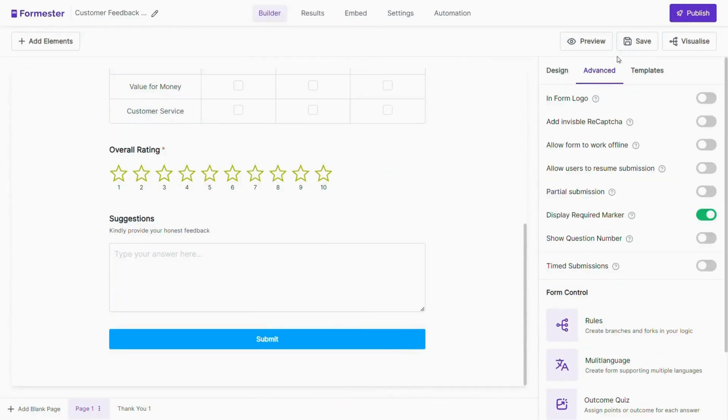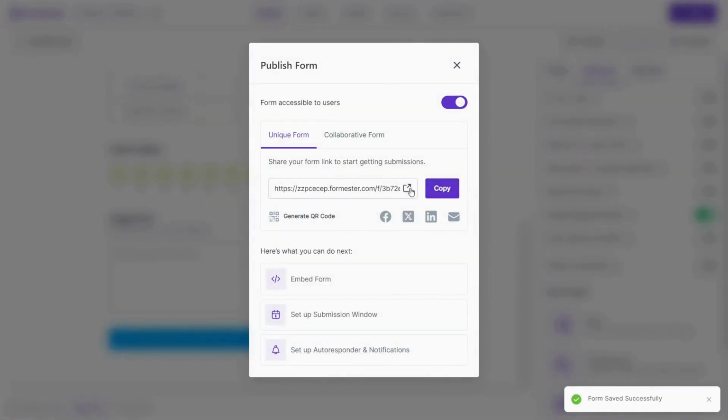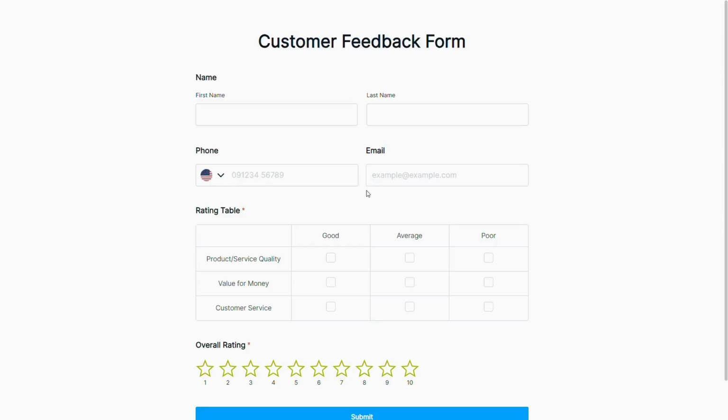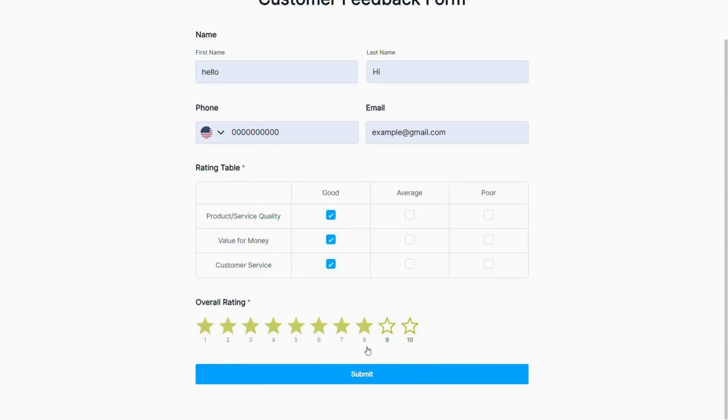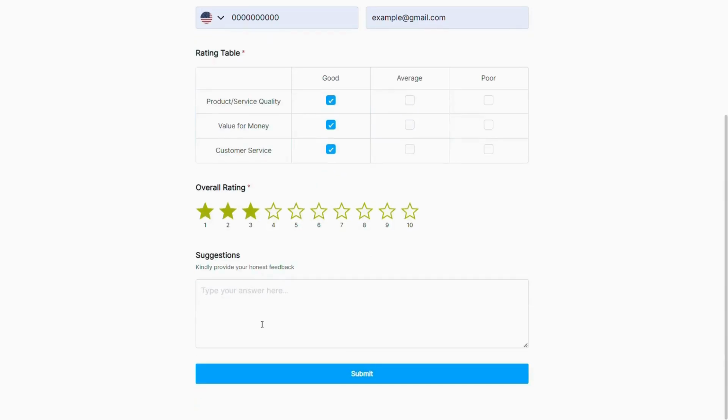Now let's save this form and hit publish. Let's actually go to the form to test it out. Let's start filling in the details. As you can see, the suggestions field is hidden. Now if I provide a rating above 7, it's not going to show up. But if I provide a rating of less than 5, it's going to show up. So let's say hello and hit submit.